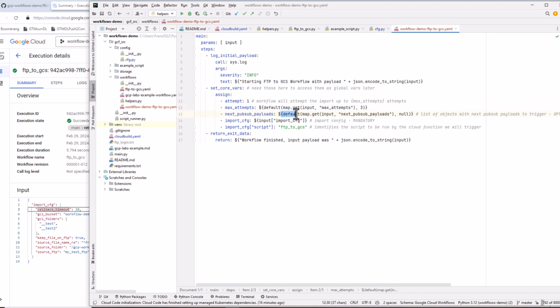And we're seeing this already in the next row. Default map get input next pops up payloads, otherwise null. So we want to set next pops up payloads to null if there is no next pops up payloads property in our input payload. Finally, we're setting a variable called import CFG to the value of input import CFG. And I can write this also like that, whatever you prefer. I do it like that most of the times, but up to you.